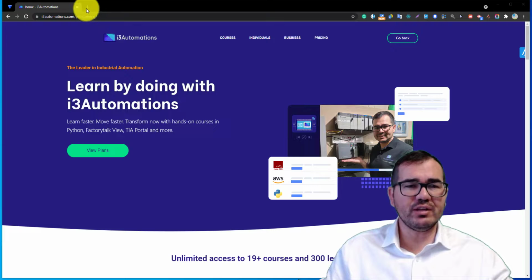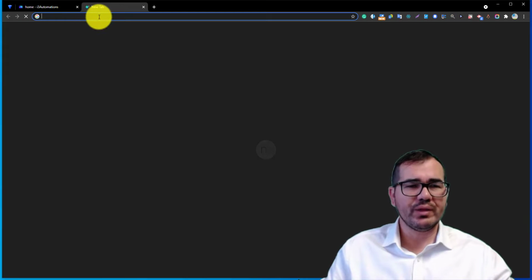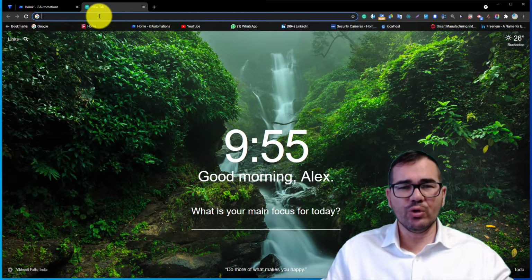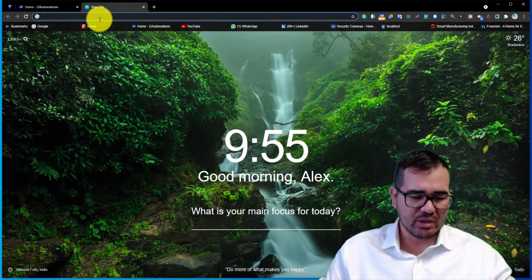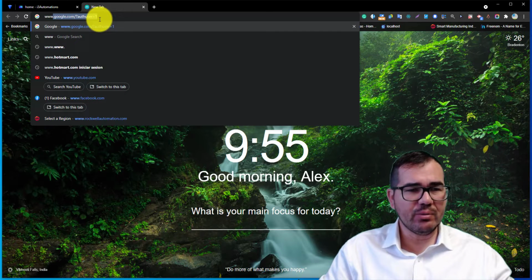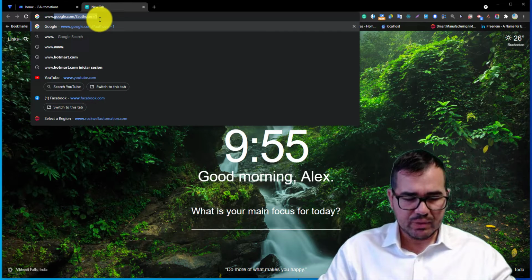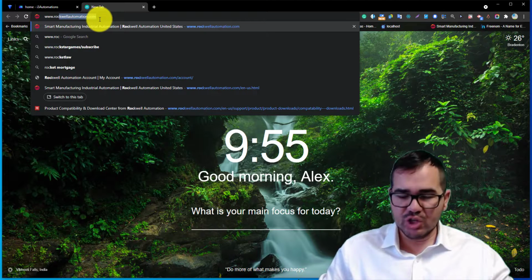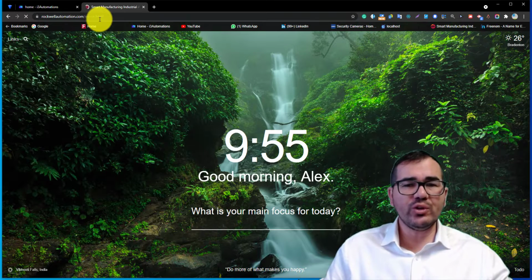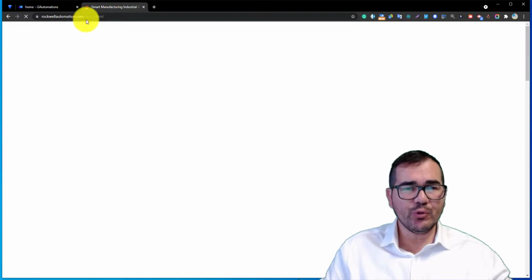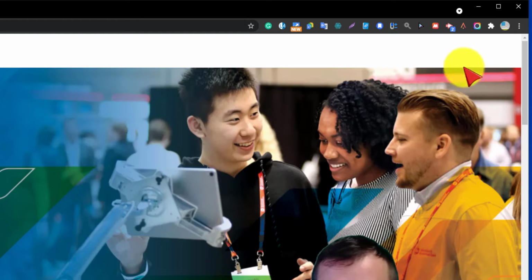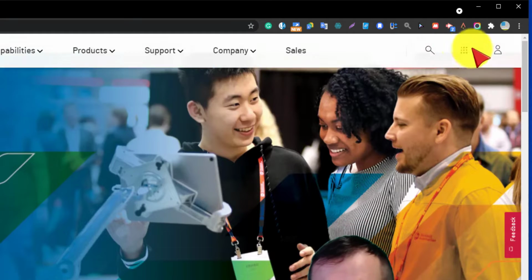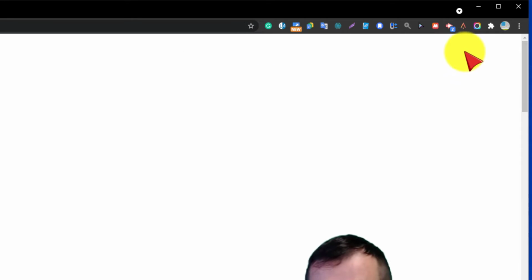Okay, so the first thing, let's do the download. I already downloaded it on my PC here, but I'm gonna show you how you can download from the Rockwell Automation website. So let's go there, www.rockwellautomation.com. When you're there, you need to go to the square dots here. So click over here.